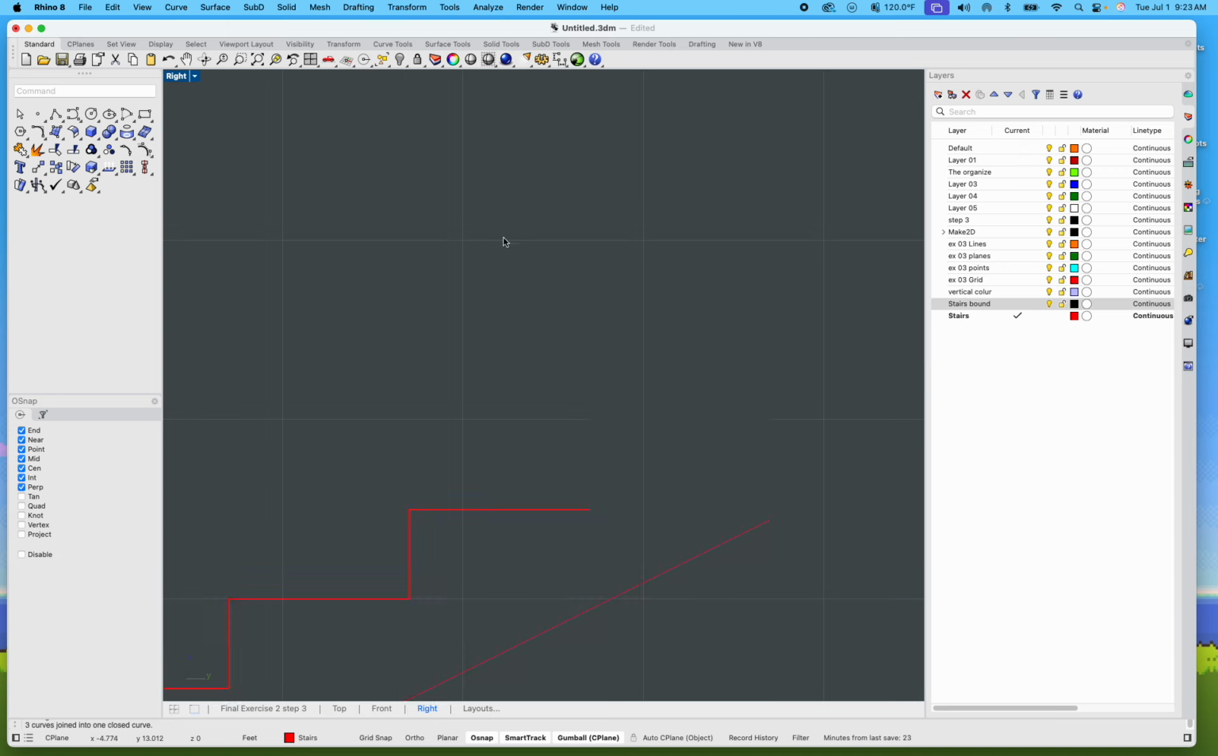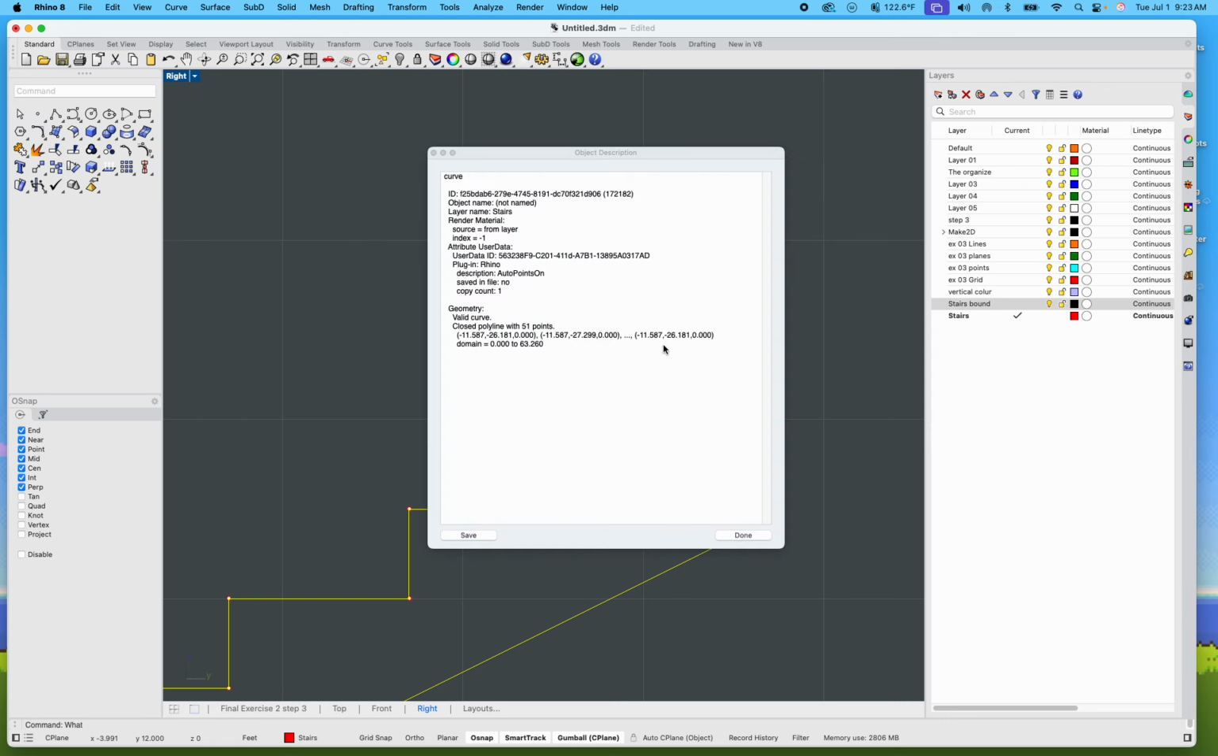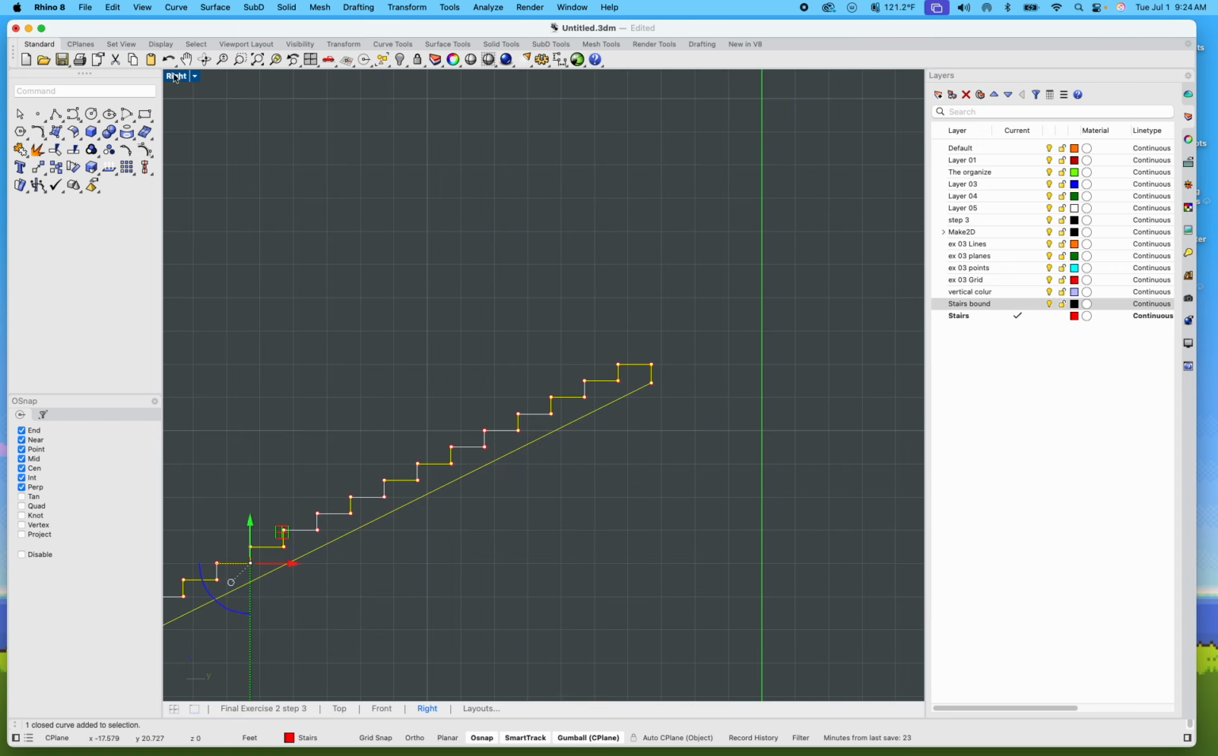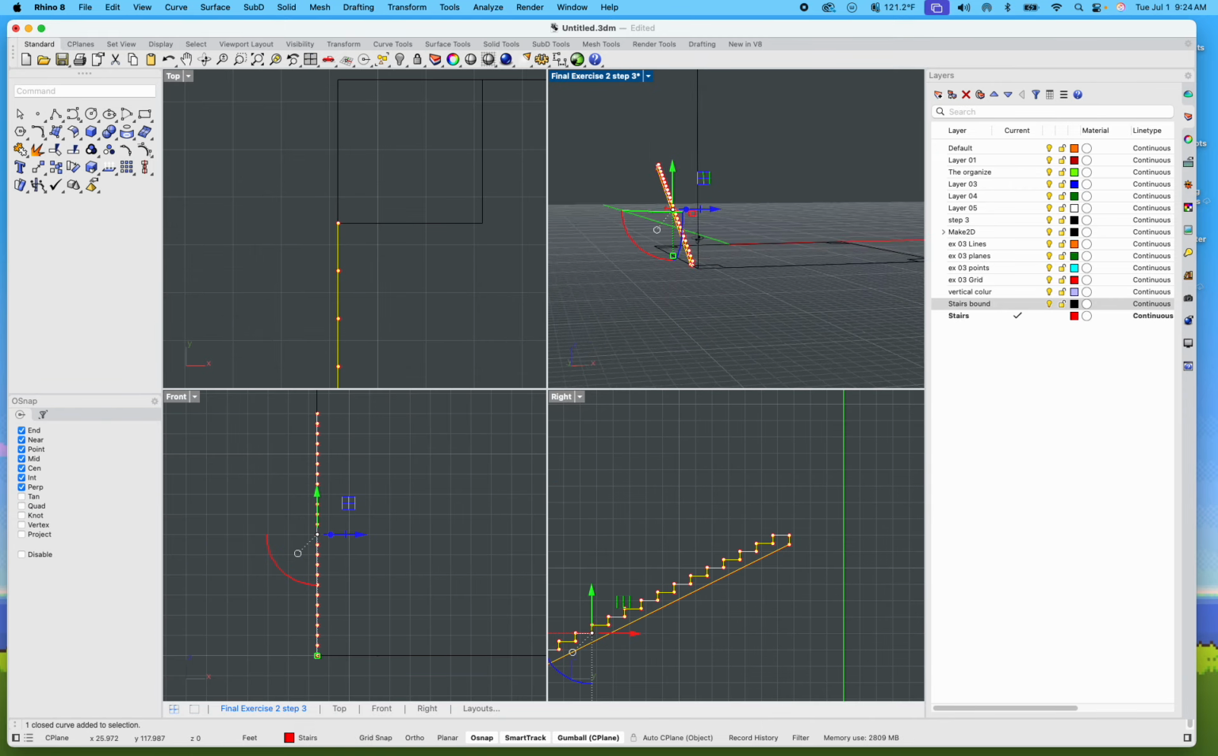Because it's open. In fact, if you didn't know, you could also click on something, type in what, and it is going to tell you whether it's closed or open. In our case, it's a valid curve, a closed polyline with 51 points. Man, I didn't have to count any of that, right? So all the information is actually stored within the object itself, but just in case. So from there, pretty simple.